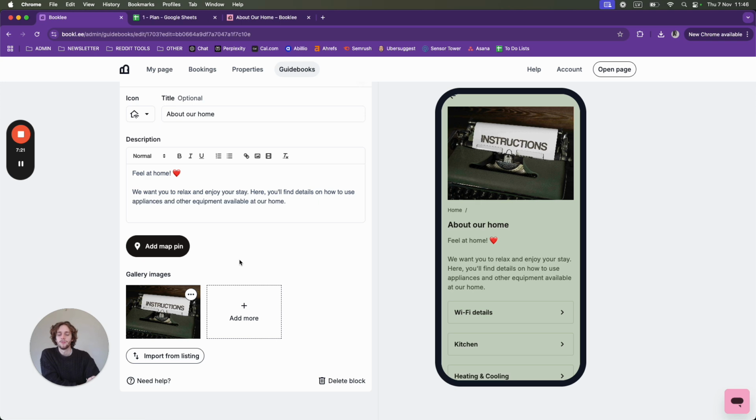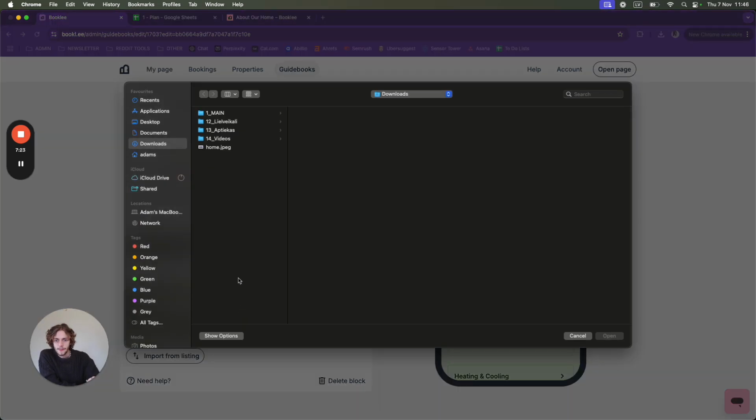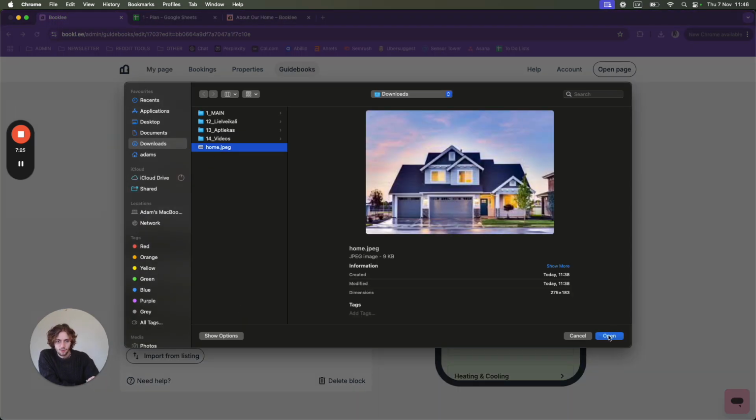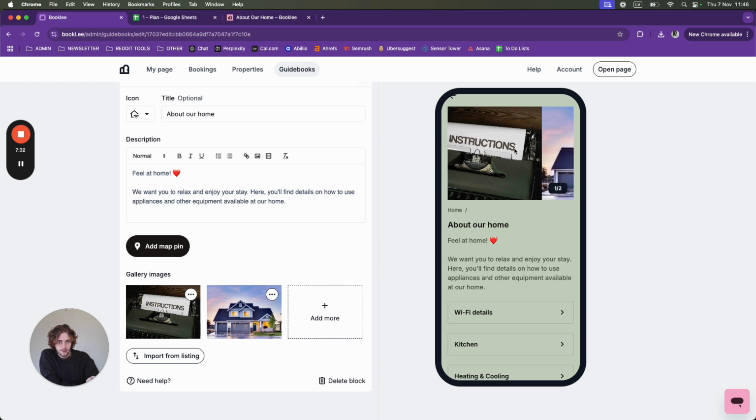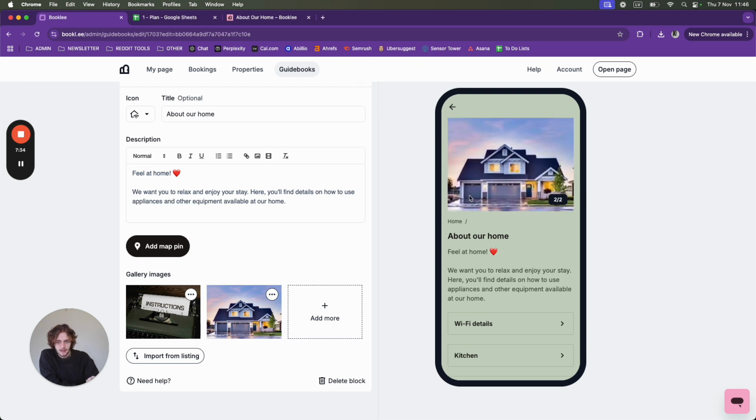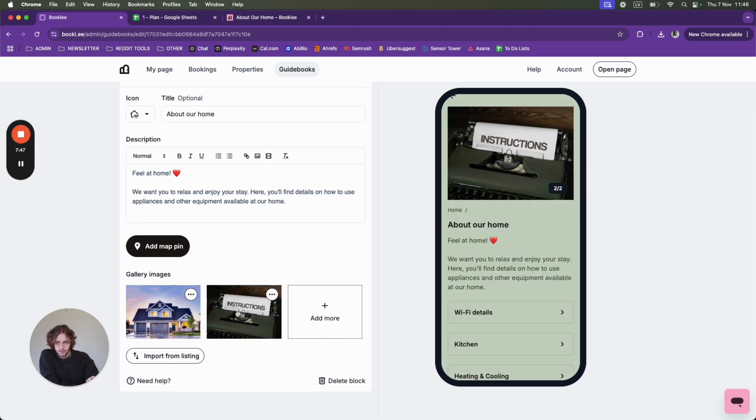So to add an image from your device, click on add more, and then simply choose whatever image you wanna add, like so. Give it a couple of seconds and then the image is immediately live on your guidebook. And if I scroll here at the top, you can see this is the image I just added. And if you want to delete an image, simply click on the three dots on the image and then click delete. And you can obviously rearrange the order of the images themselves as well.